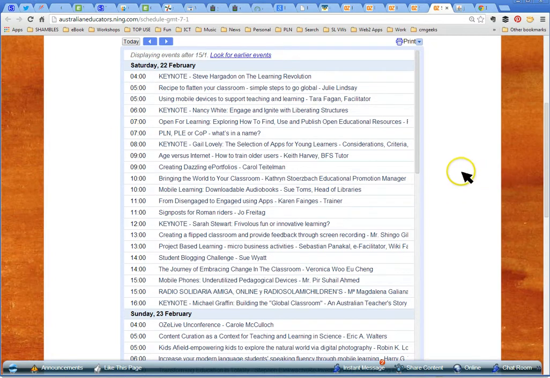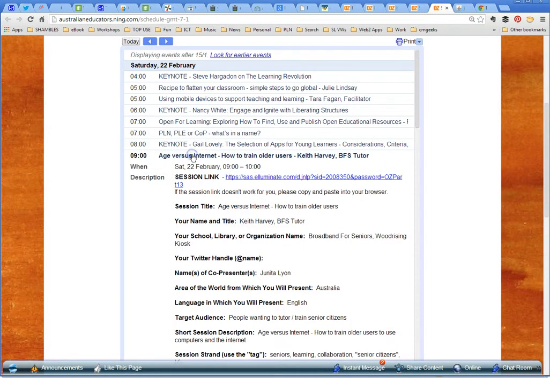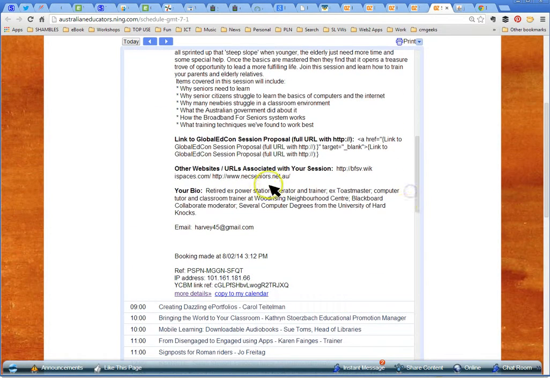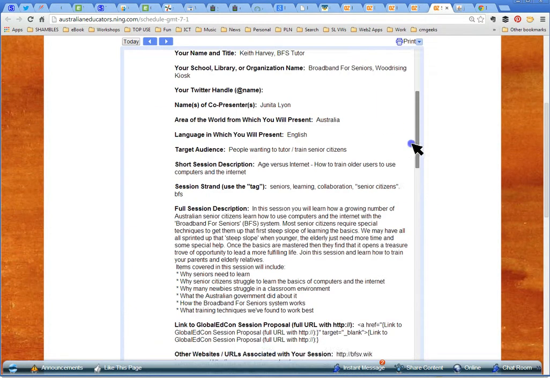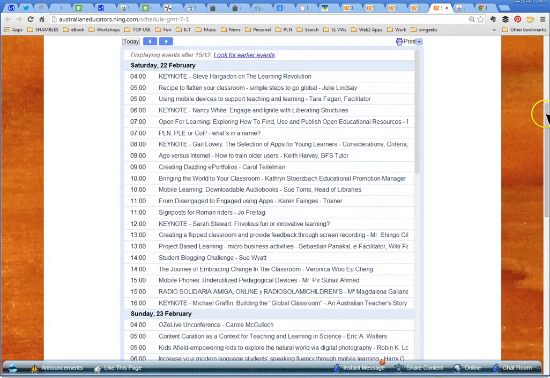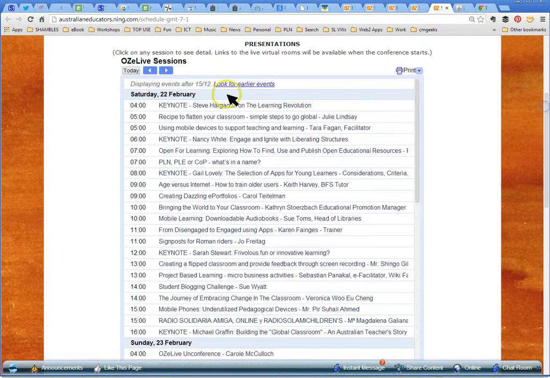Now you've found out what the items are. If you click on any of them, then it will give you details of who's running it and what it's about, and a description, and any websites that the person running the session wants you to know about. Click on it again, it goes away, collapses. It's clever stuff, this technology.